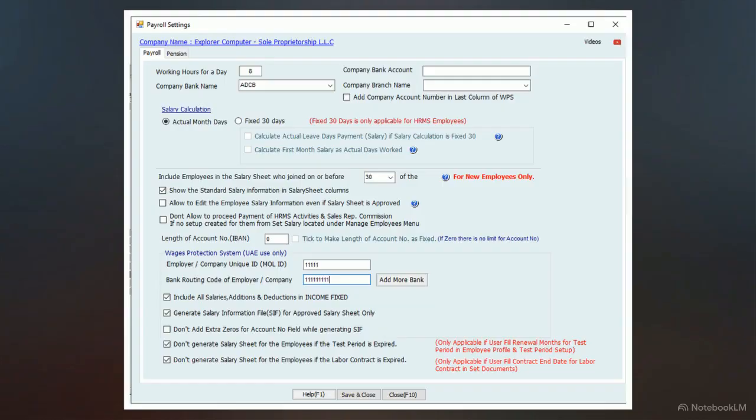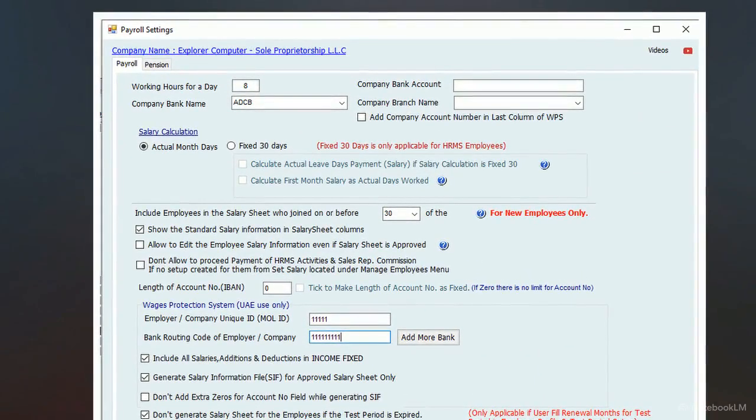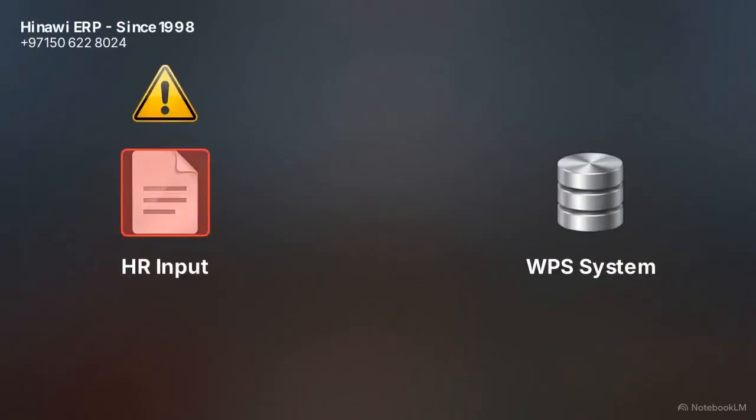This is the Payroll Settings tab, which establishes the rigid mathematical foundation of your company. If you fail to lock in a uniform calculation basis, deciding whether absences use actual month days or a fixed 30-day cycle, manual inputs will inevitably drift. A manual calculation error here doesn't just stay in HR.